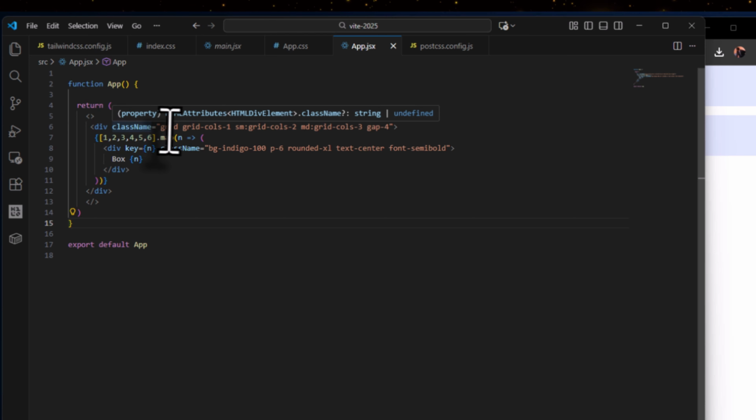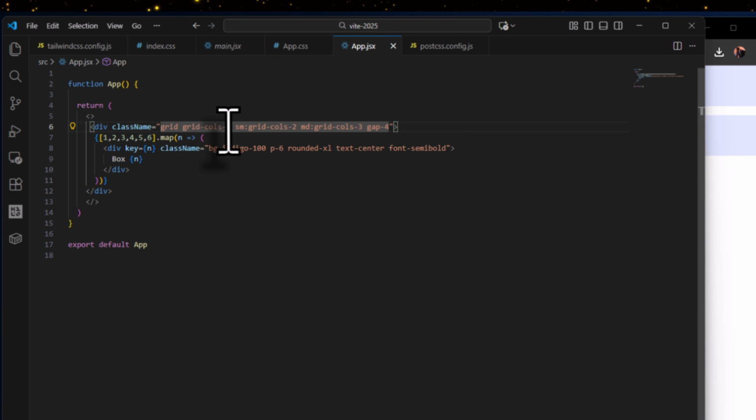It says class name grid column 1. SM means when it goes to small, then column 2, or when it is medium, then column 3 and gap 4. And base, when very small, has grid column 1. So if very small, like mobile size, it is 1. If it is fairly small, then it will be 2 columns per row, and if it is medium or large, it will go to column 3.